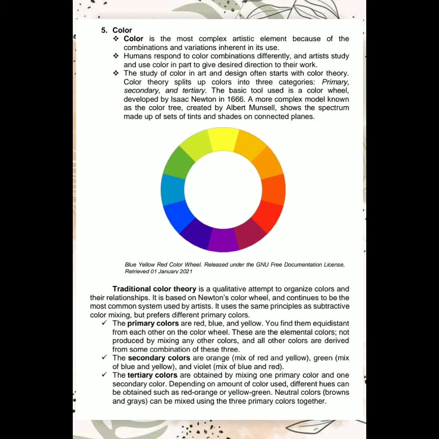So, traditional color theory is a qualitative attempt to organize colors and their relationships. It is based on Newton's color wheel and continues to be the most common system used by artists. It uses the same principles as subtractive color mixing but prefers different primary colors. So, yung traditional color theory is dito na na-organize yung colors at ang relationship sa isa't isa.